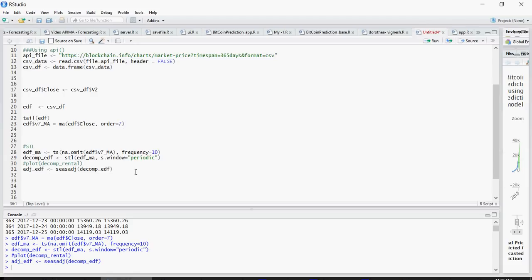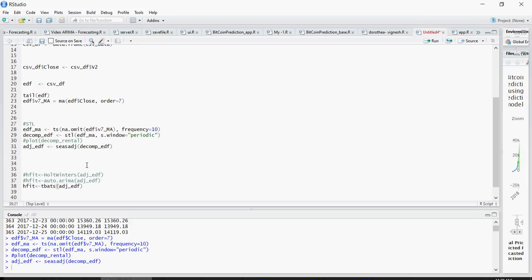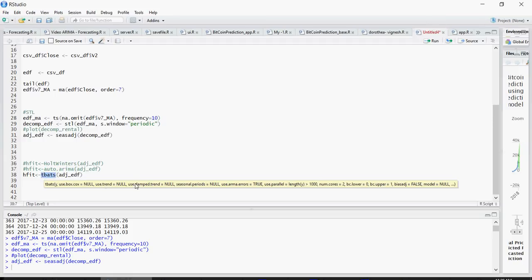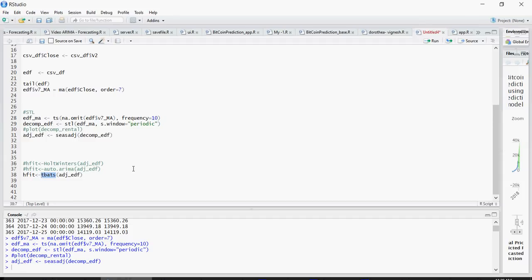So I worked with a lot of models here. I used Holt-Winters. It wasn't predicting well. Auto ARIMA was not good. But what I found was the model TBATS. TBATS is a model which fit this data set the best. So I'm going to use it. I'm going to keep this as commented, if you want to try and see how Holt-Winters and Auto ARIMA were performing. But for now, I'm going to use the TBATS model.